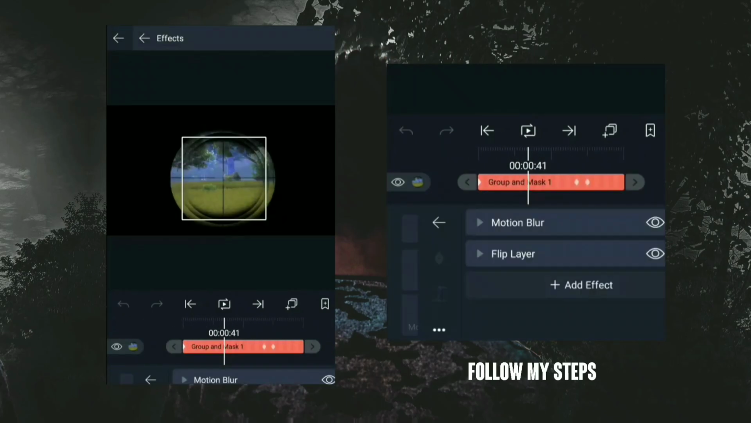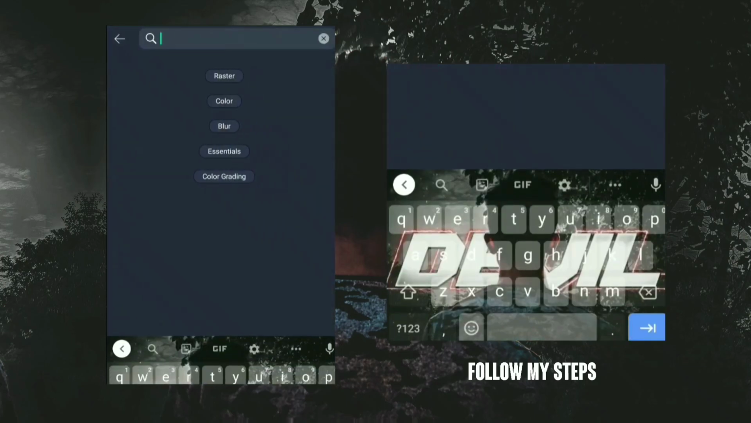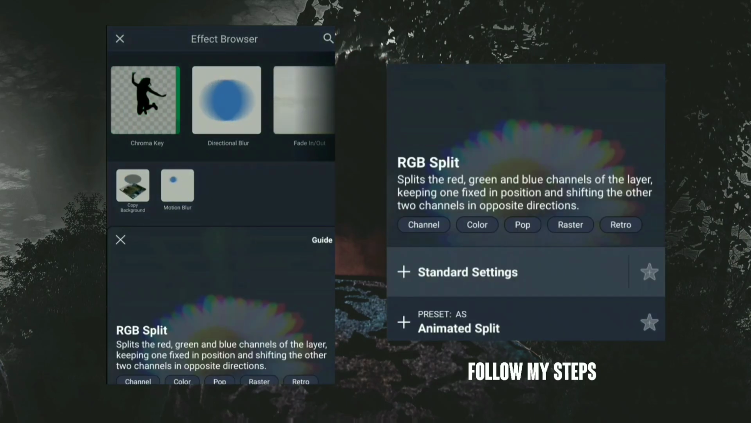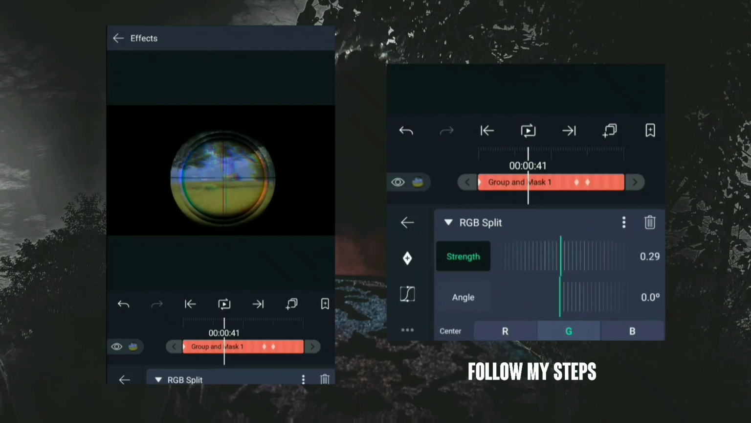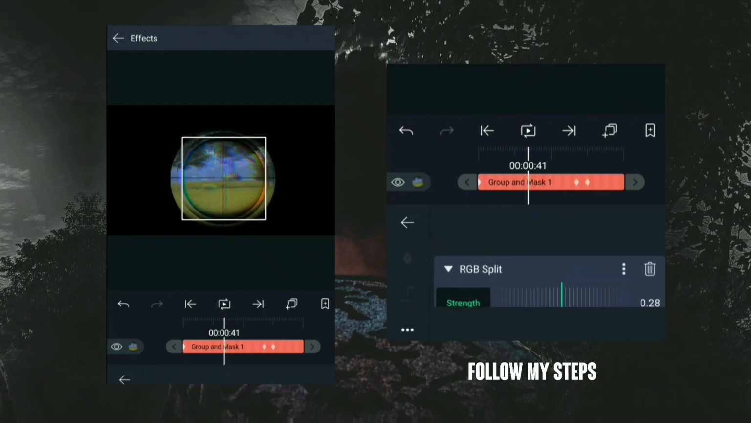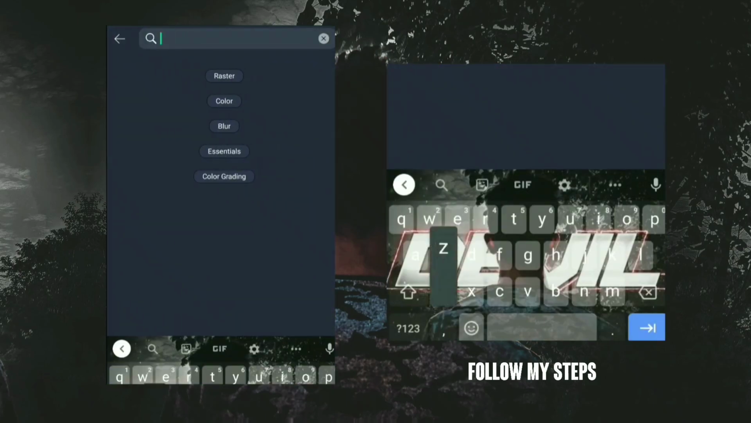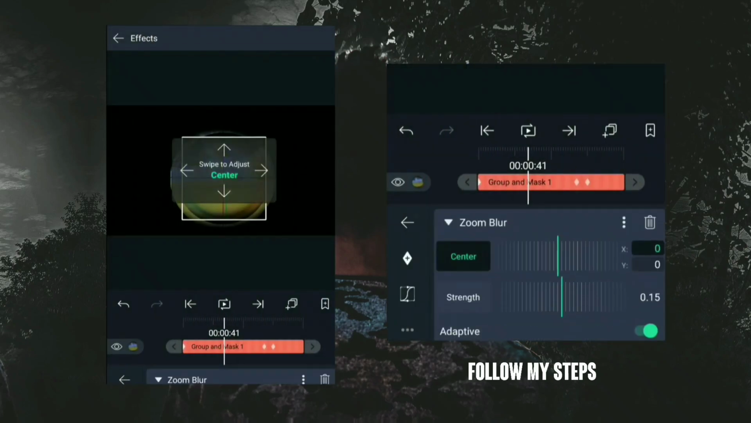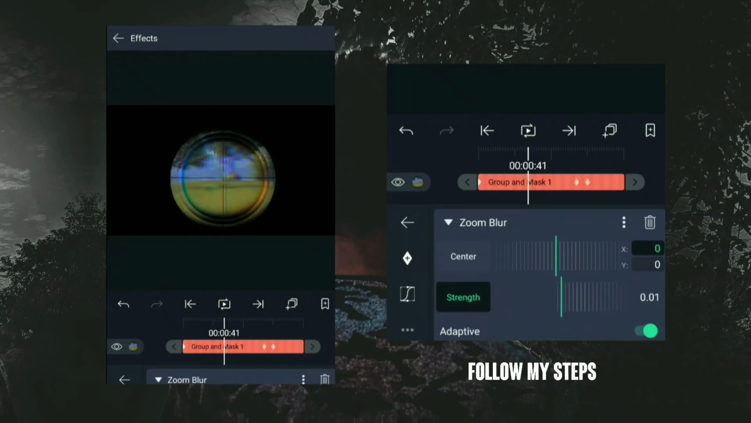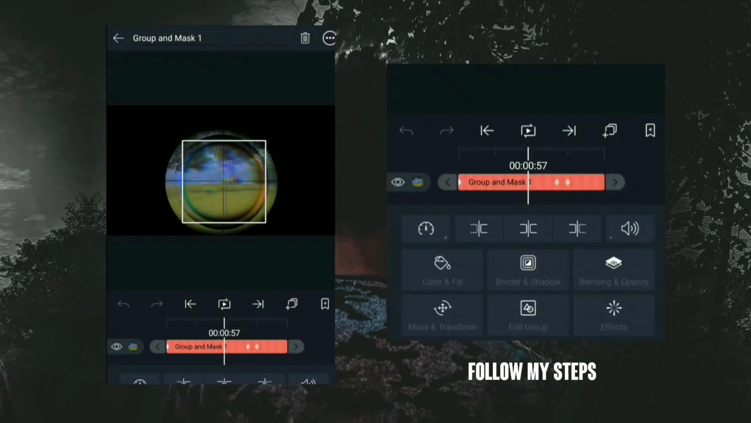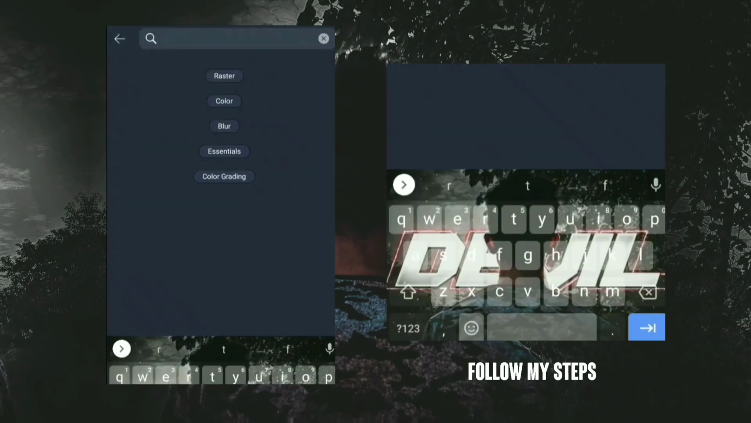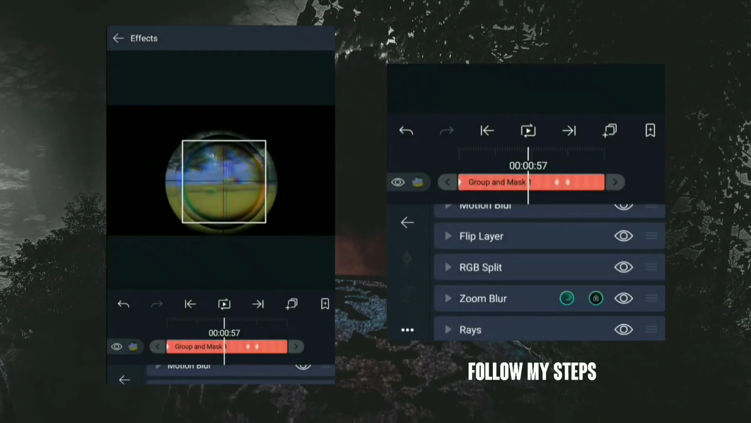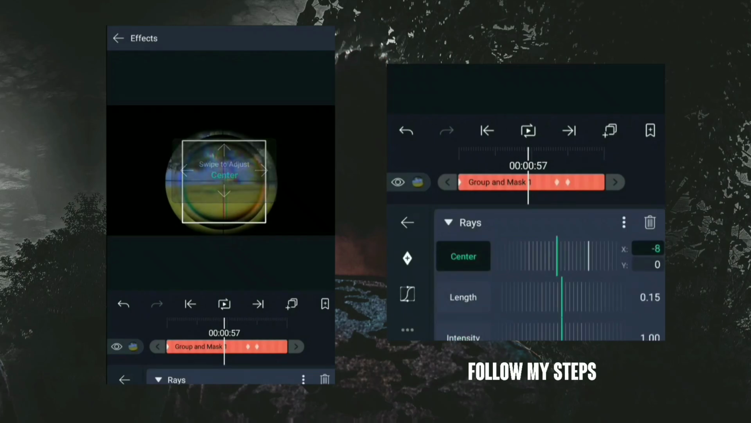Then after that, add RGB split in the first layer with its proper value as I am doing. Then after that, add zoom blur in the first layer with proper value. You can modify it if you want. After that, add raise effect in the first layer and put the values same as I am doing.